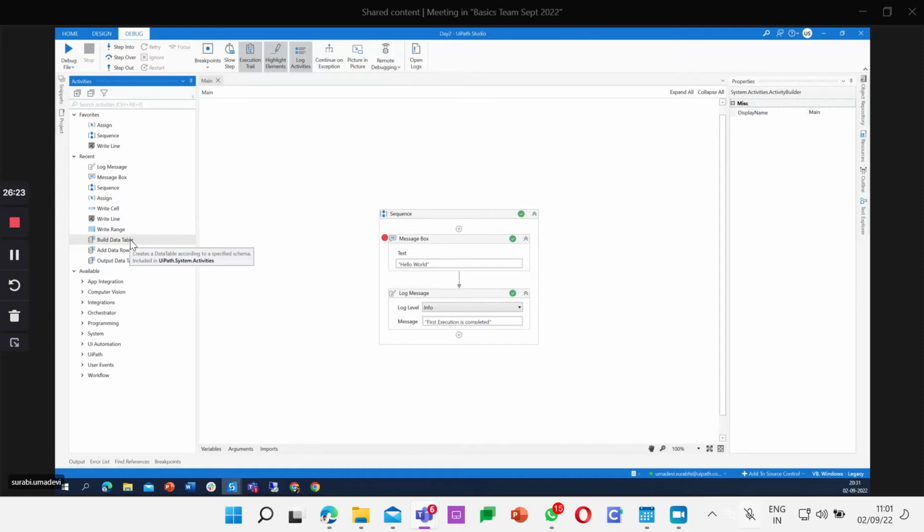And the next one is build data table. What are you doing with the data table? You're just building the data table. And add data row, you're just adding the rows. So output data table, you're just giving some output from the data table. So all these activities you will understand while reading the names itself.